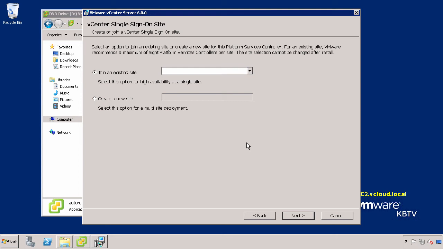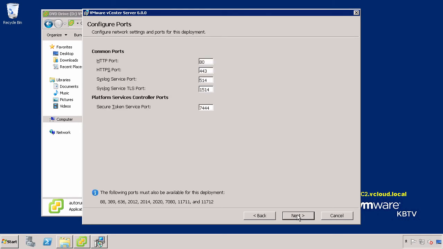Unless this Platform Services Controller is being placed behind a third-party load balancer in an HA configuration, select Create New Site, and provide the site name for vCenter Single Sign-On. The site name may contain alphanumeric characters, however non-ASCII or high ASCII characters are not supported. Click Next. For each component, accept the default port numbers.